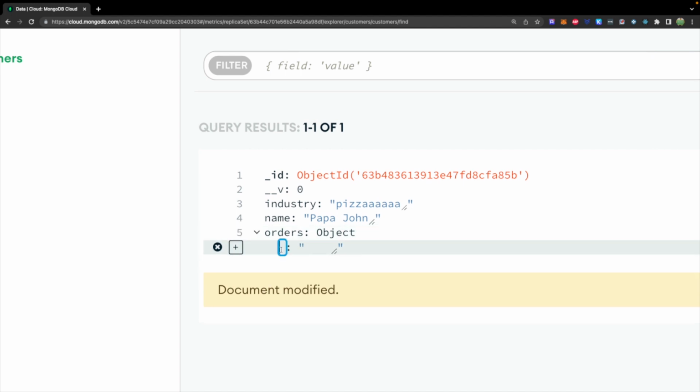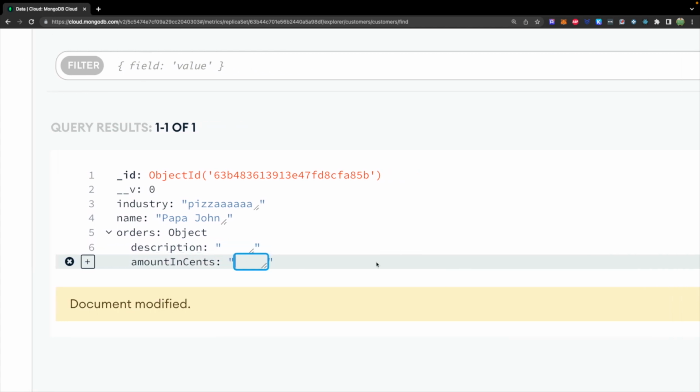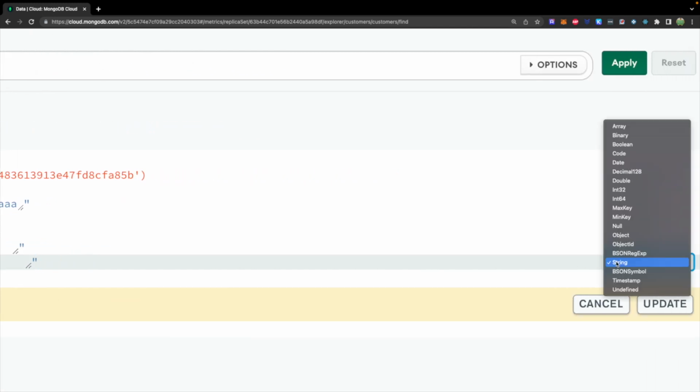So now we can do the same thing. We could have a description for that order, which could be a string. And let's go ahead and add a field after this, which might be, say, the amount in cents. I've kind of grown to like using cents for money, so this would be a different type. You could use decimal 128 and just use dollars as well, but I'm just going to go with int64 here.